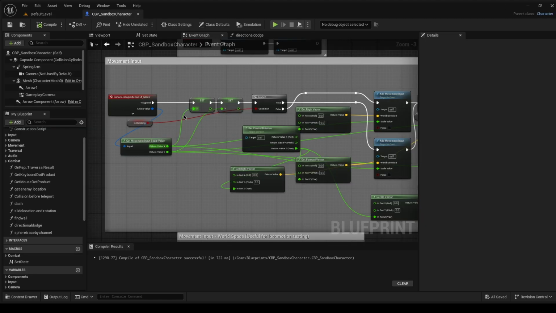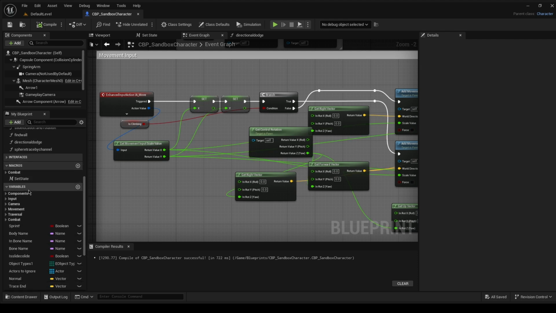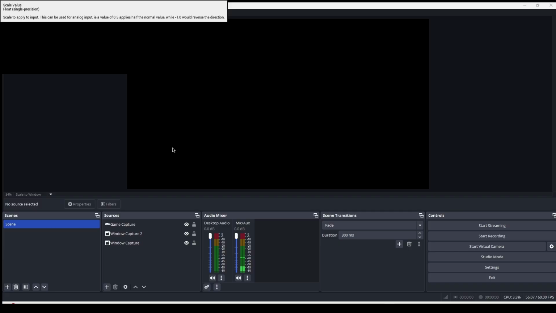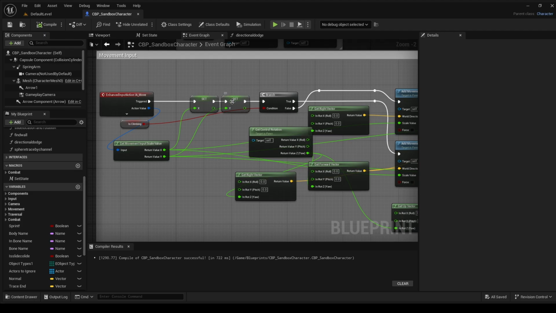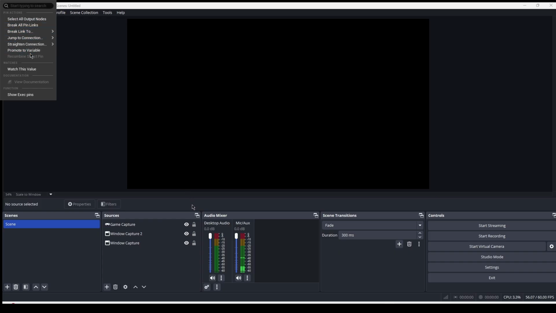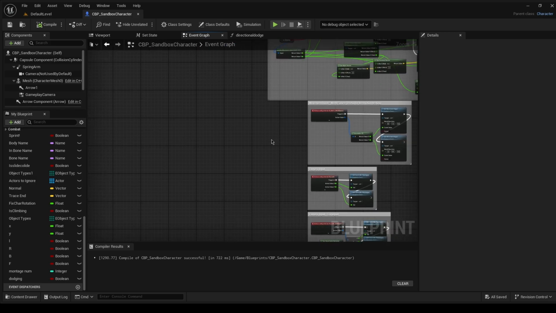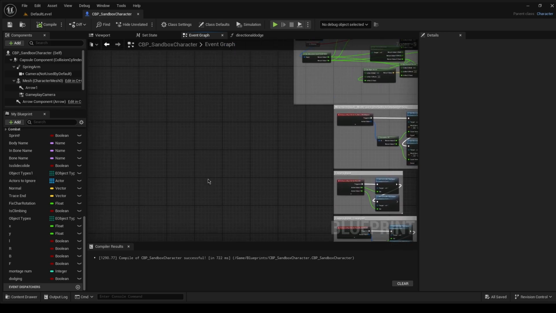First, I've already made the system, so I will explain how it is working. First, we will go to the movement component and get the input scale vector values of X and Y. We will convert it into a variable; we can just right click it and promote to a variable. I named it X and Y, and I'll explain what is happening over there.